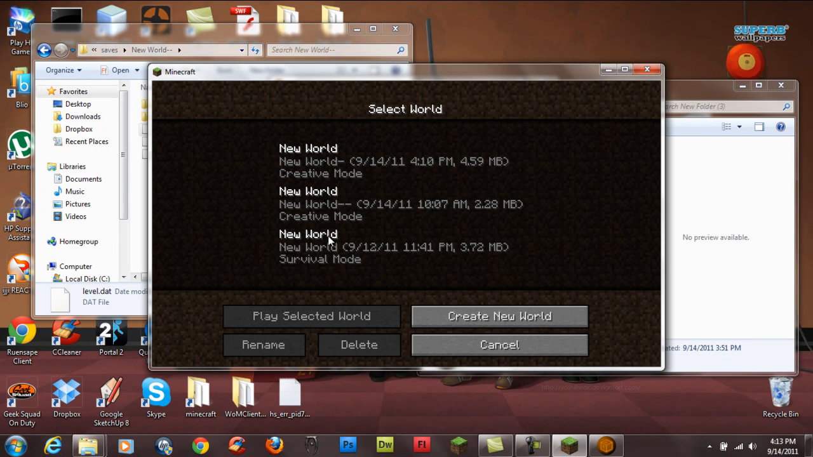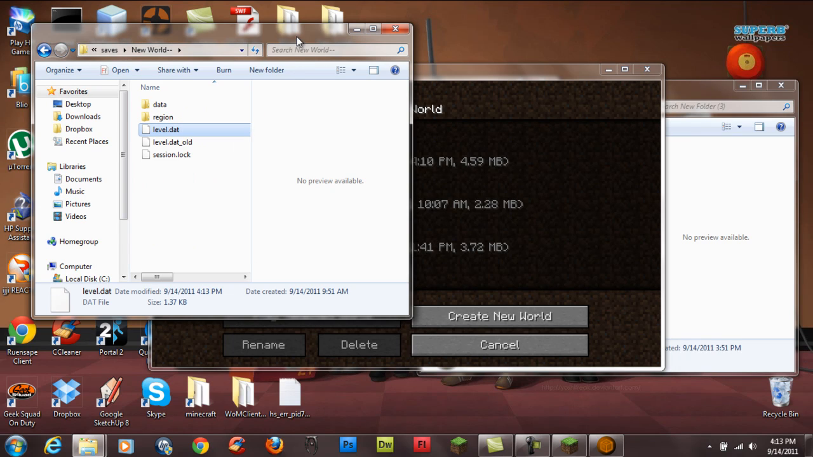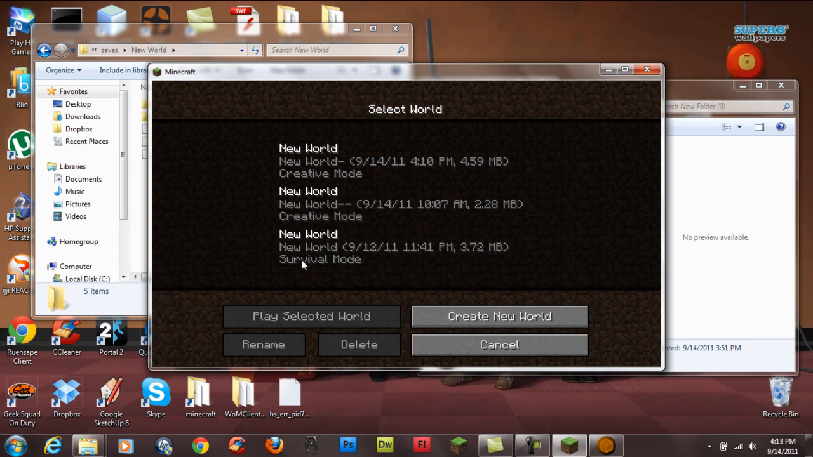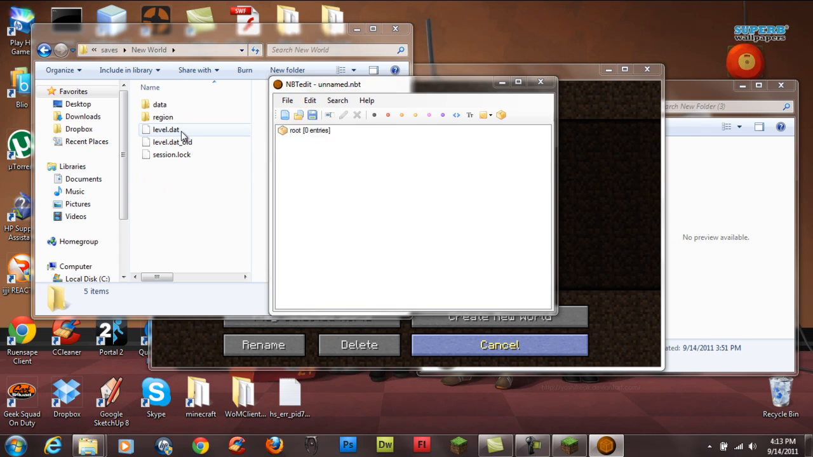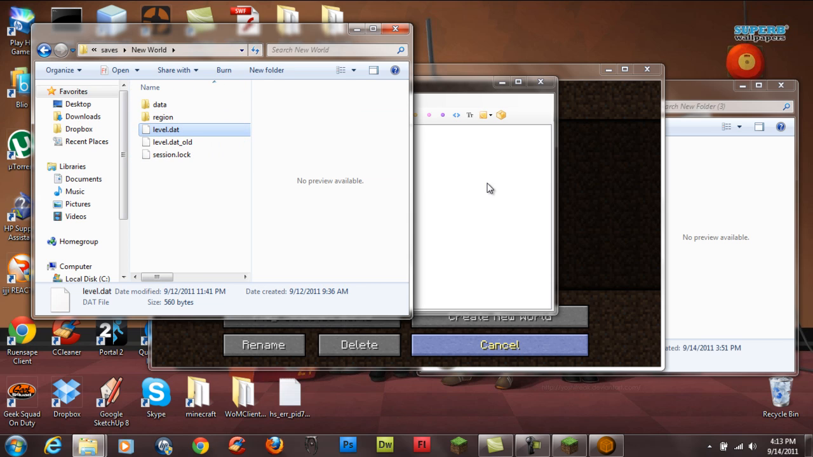Cancel single player. There goes the other creative mode. This one is. It is. Regular world, no dashes or anything. So it's this one right here. I'm going to change that to creative. So we're going to go into here. Drag our level.dat over.